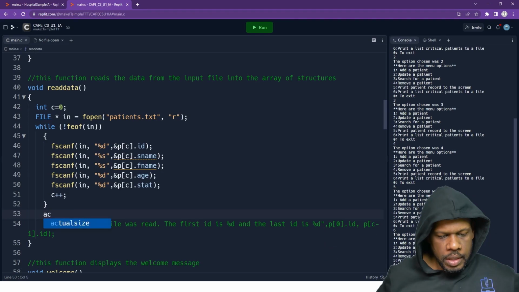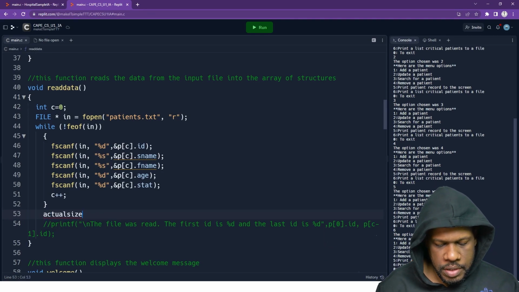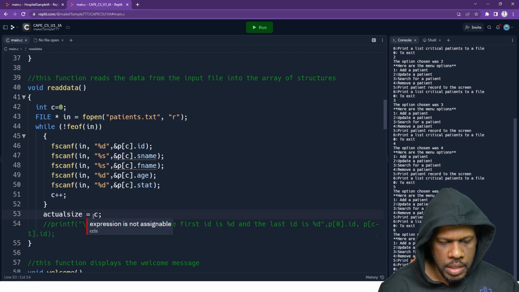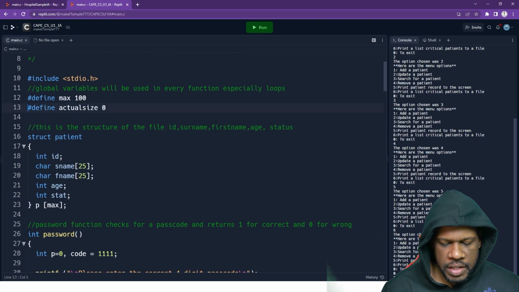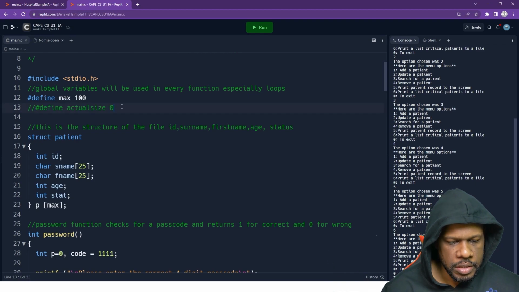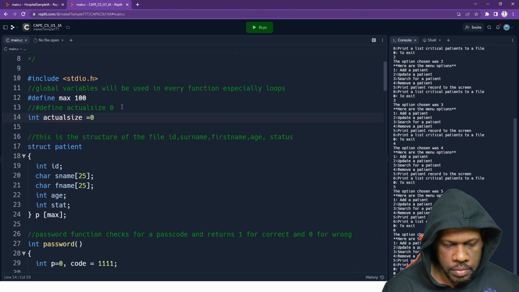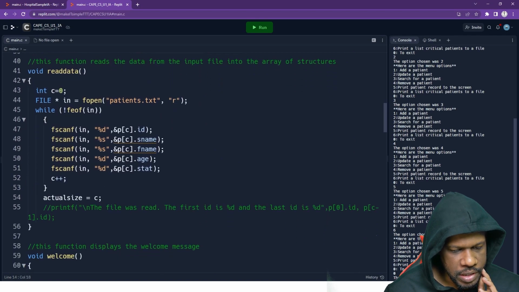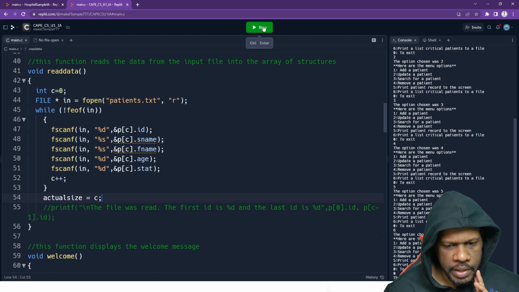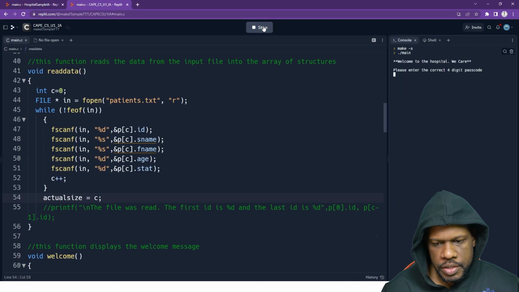Interesting. Yeah, can I set actual size equal to C? That'll give me an error. Yeah, I can't assign actual size to C. Let's not define actual size, and let's put actual size equal to 0. Will you accept that? Yeah, cool. Alright, so now I could say actual size is equal to C here. That should be acceptable. Will I get any errors? Nope, no errors. Alright, cool.